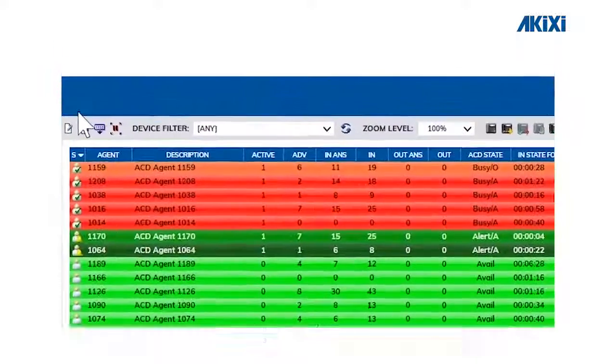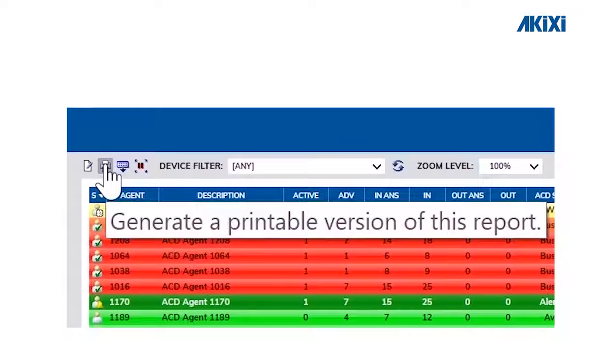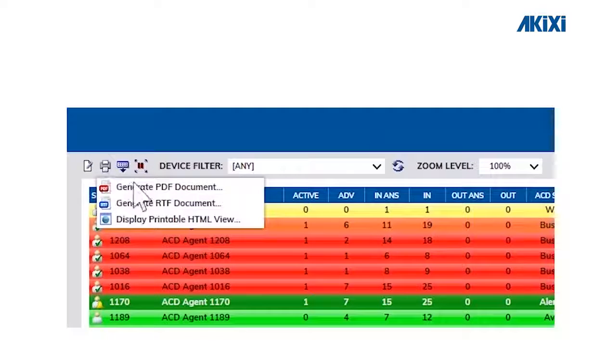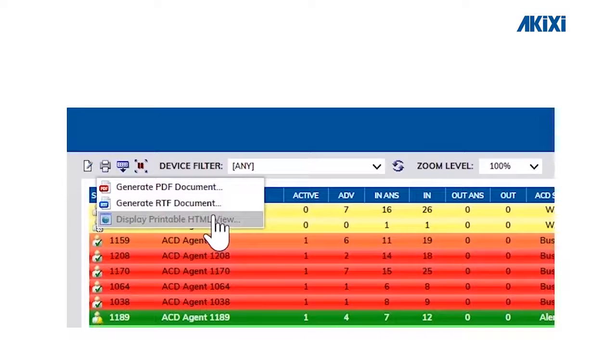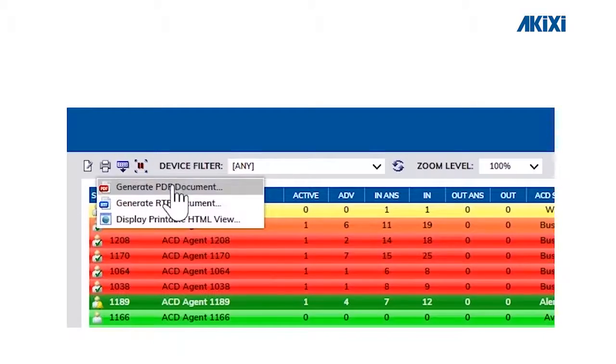So the next icon we come across is the generate a printable version of this report icon. And by clicking this, you can generate either a PDF document, a rich text format document, which can be viewed in applications such as Word, or just display a printable HTML view. So if I have a look at some of these examples, I'm going to download a PDF document.